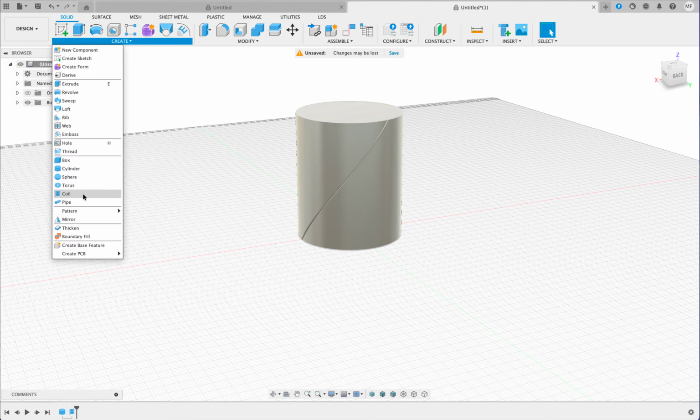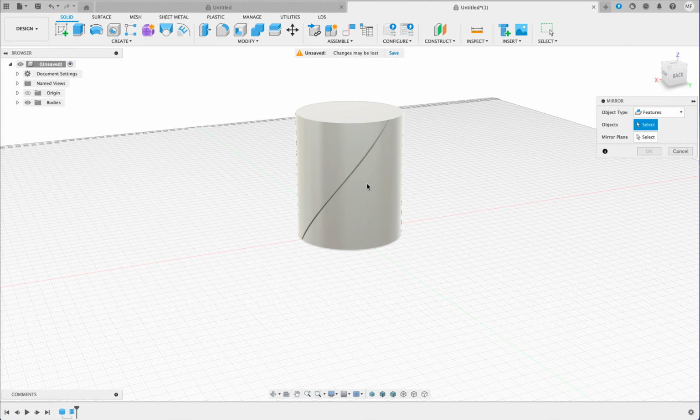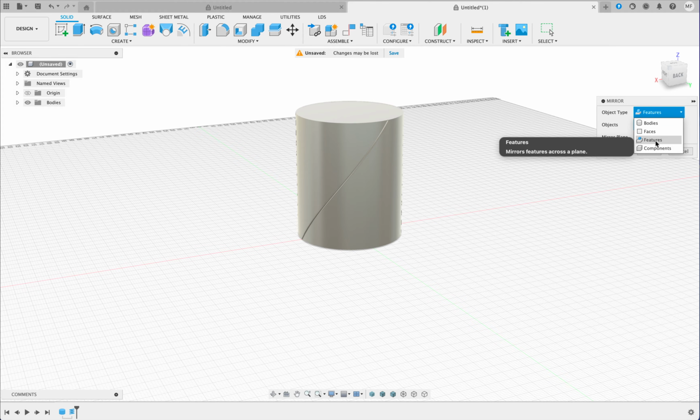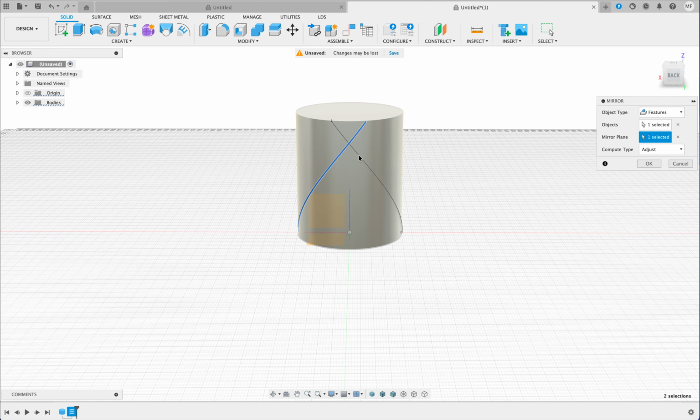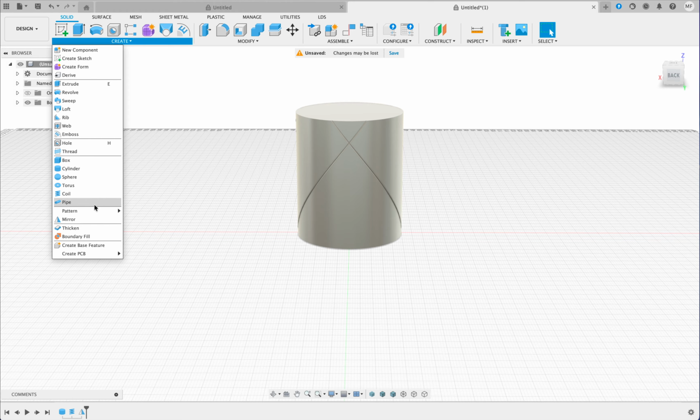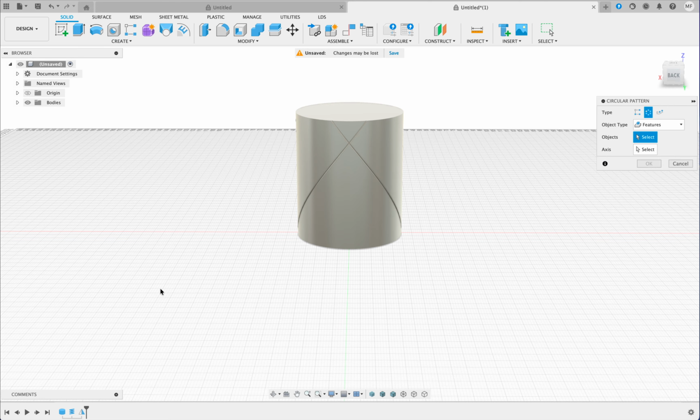Now we're going to mirror that cut that we just made. So we'll select mirror. Make sure in the object type drop down that you've got feature selected. It defaults to body, so make sure that you switch that to feature. And then come down, select the coil. For the mirror plane, you can select either your Y or your X axis, and that'll create a duplicate of the cut that we just created. Hit OK.